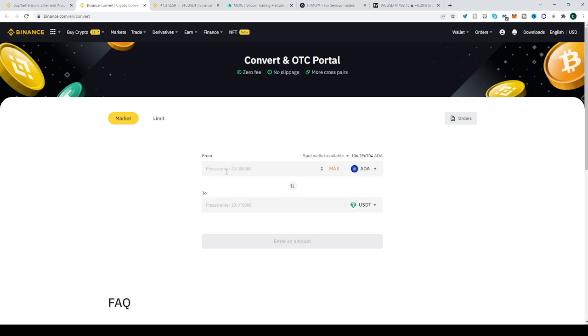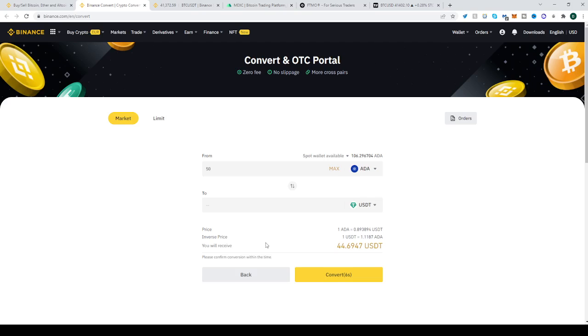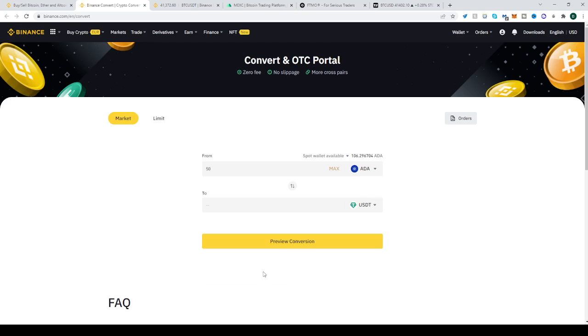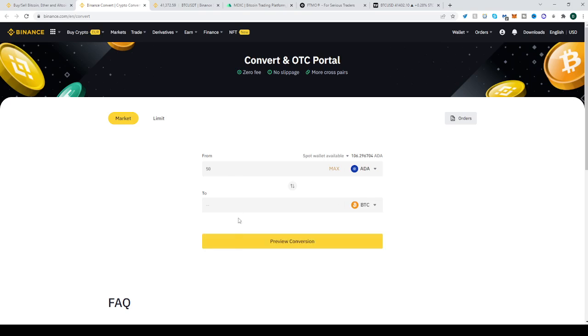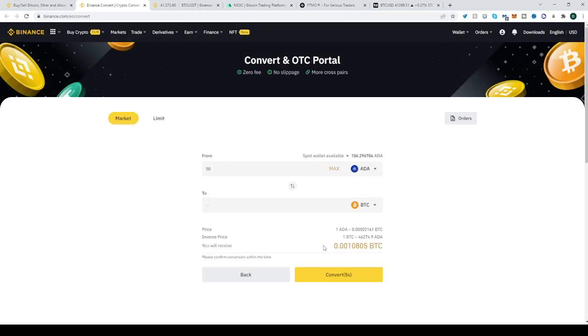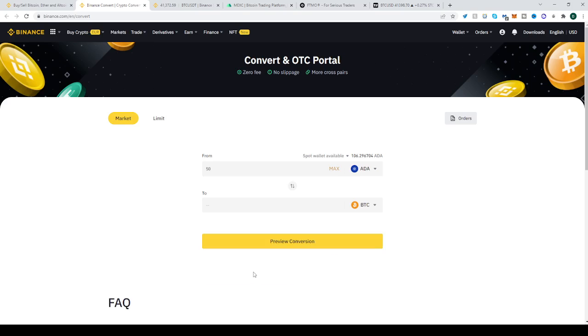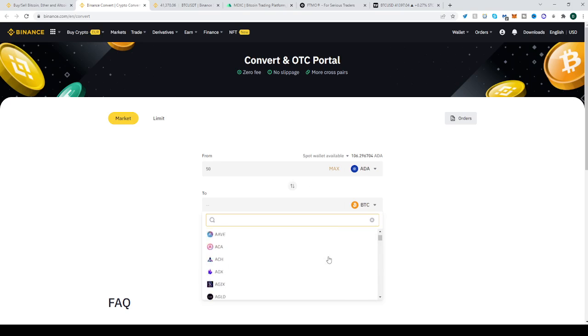So you can do this with any other currency. Let's say ADA, 50, preview conversion, and there you go. 50 ADA is 44 USDT. You can convert not only to USDT. For example, you can convert ADA to BTC. Let's say 0.0108.5 BTC, etc. You can do this pretty much with any different coin. You can select any different coin that Binance supports. So basically converting from one asset to another.